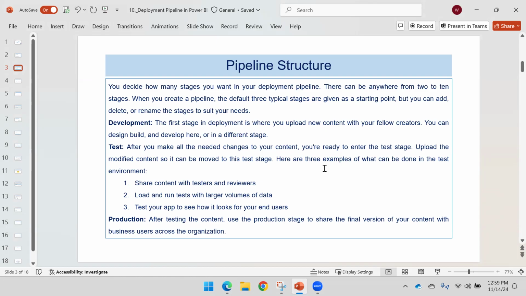then you will load and run the test with a large volume of data. At the time of development, it is not necessary to use the entire data set. Let's say you are building a report for 10 years plus data. At the time of development, you should not use this. You can take sample data of 1 month, 2 months, 3 months, or 6 months. But at the time of testing, you can load the full data. Obviously, because you are going to test the report, the test should happen on the entire data set, so that it is better to avoid further issues in the report.